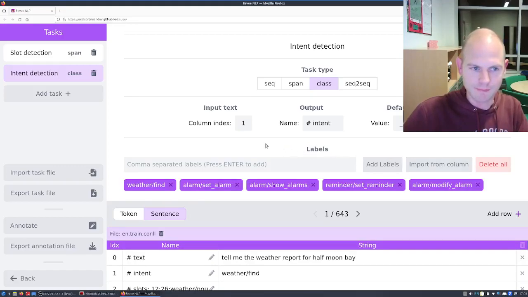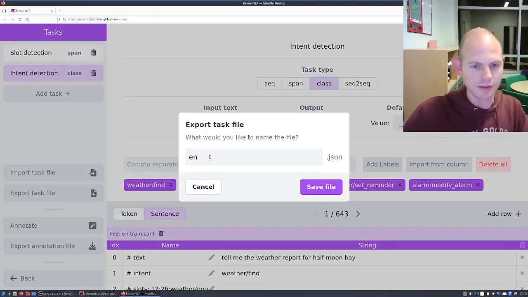Now that we have the annotation setup ready, we can say export task file. And this should create a task configuration file that contains all the relevant information about how we would like to annotate the task and our dataset format. So let's call this exit.json.